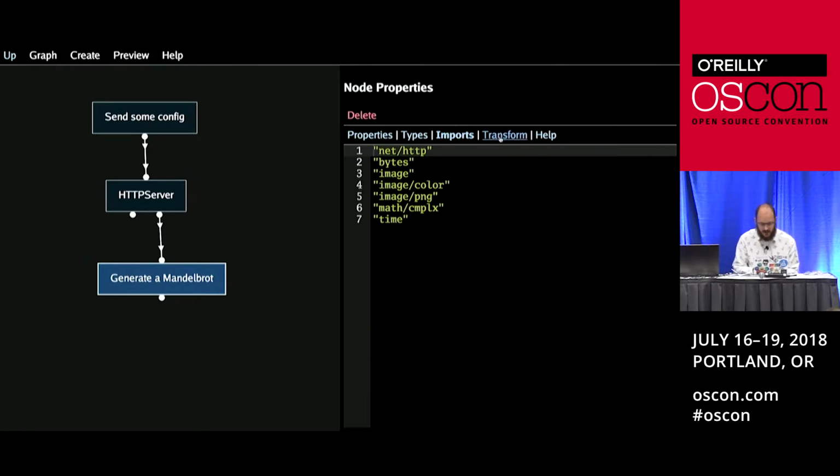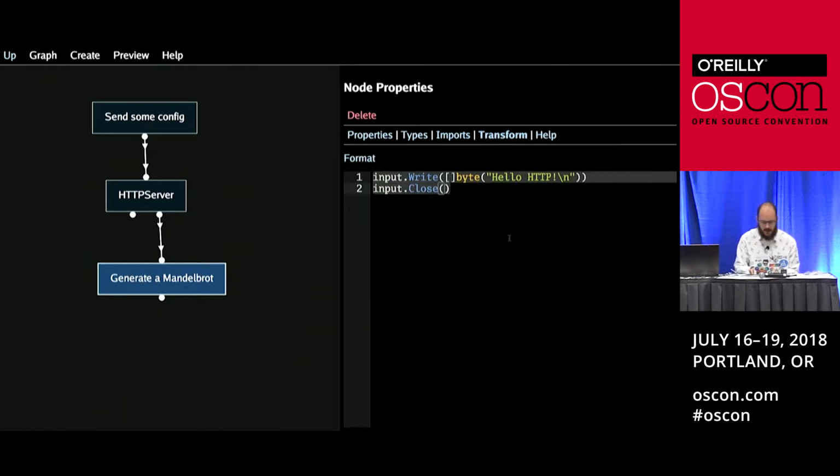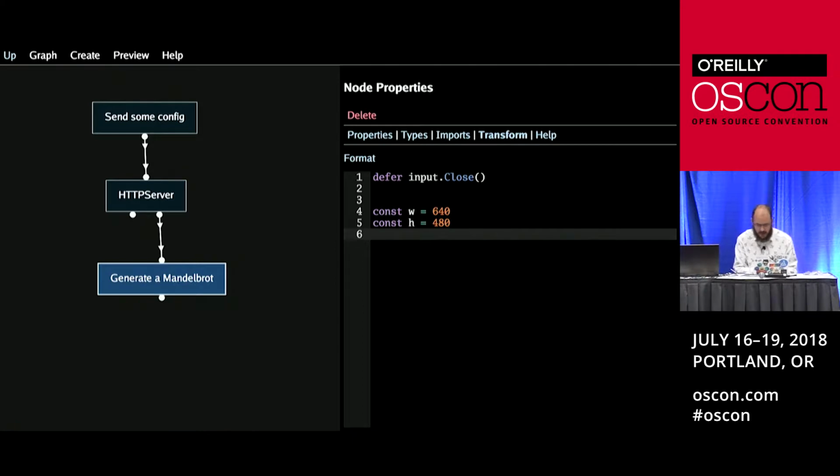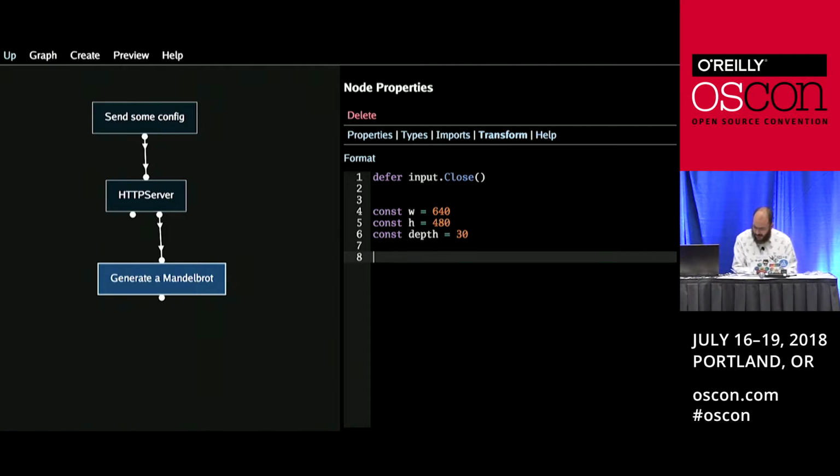Cool. So, what does this thing do? Well, instead of doing that, I'm going to first defer input to close, so I don't have to remember to do that later on. Now, how big should it be? Let's say a width of 640 and a height of 480. And let's say we'll go to an iteration depth of 30. Now, we need an image, and it's going to be an image.NewRGBA, and that function takes an image.Rect. And it's going to be width W and height H.